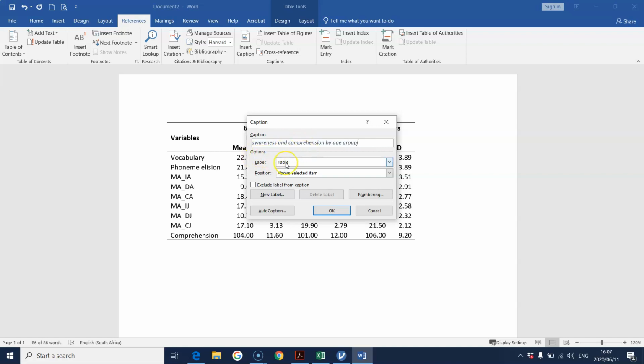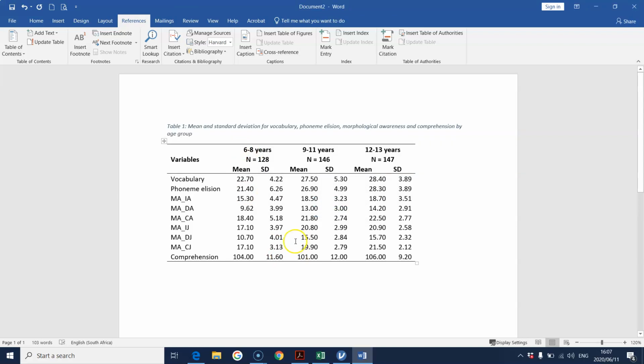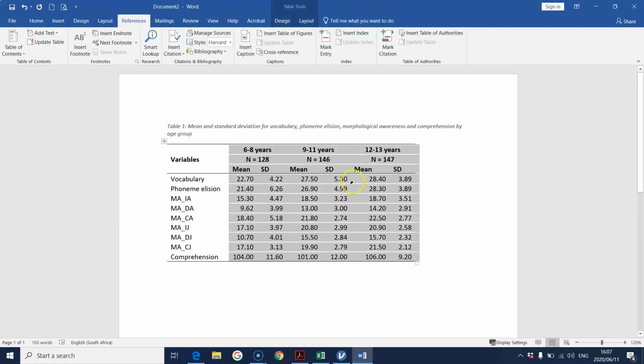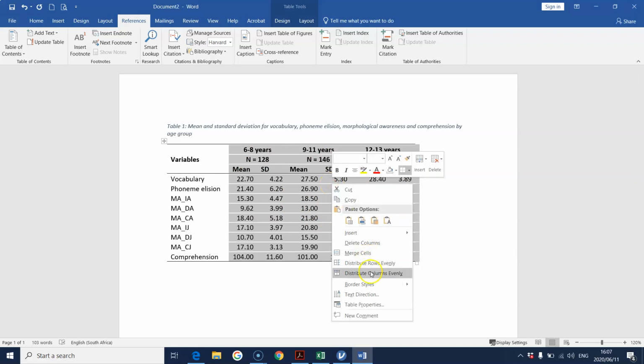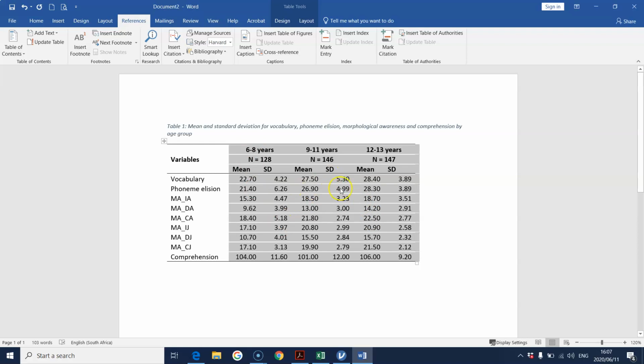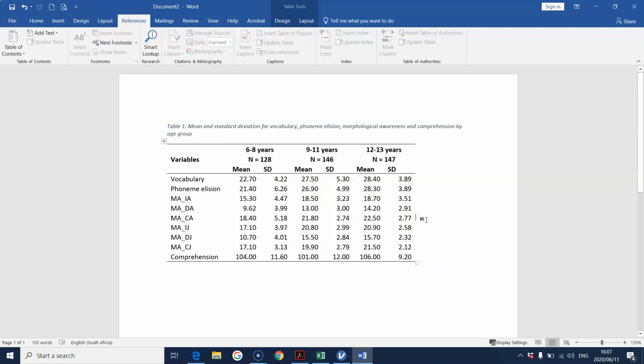Make sure that under label it says table and not figure, and the position it should always be above the selected item. And we say OK. Click on all of this, right click and say distribute columns evenly to ensure that each column is equal. Your table is then ready.